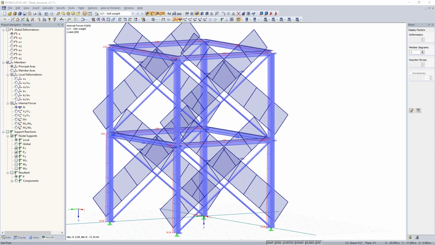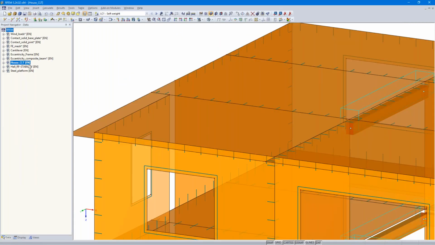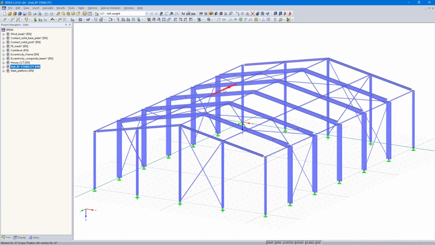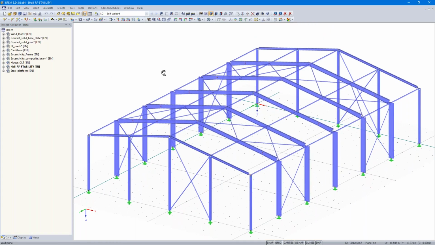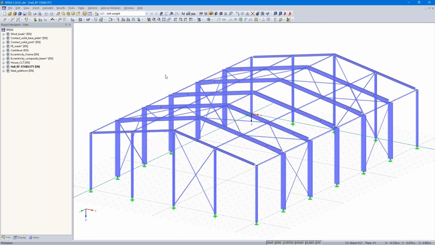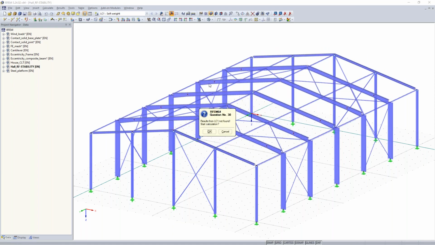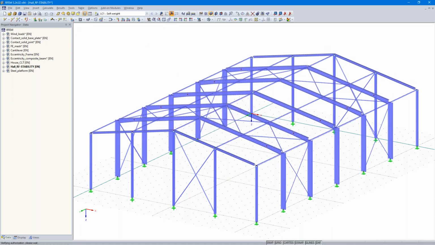Okay, we turn to the next model. A simple steel hull. It could also be another material, it doesn't matter. I show you the loads. I created pre-stress for the tension members here, for the bracings, and I would like to calculate all.